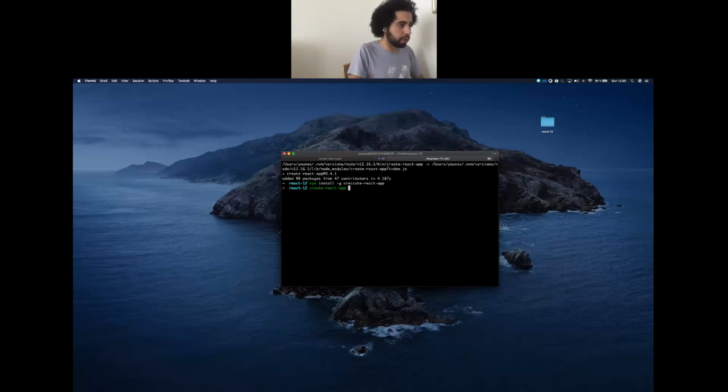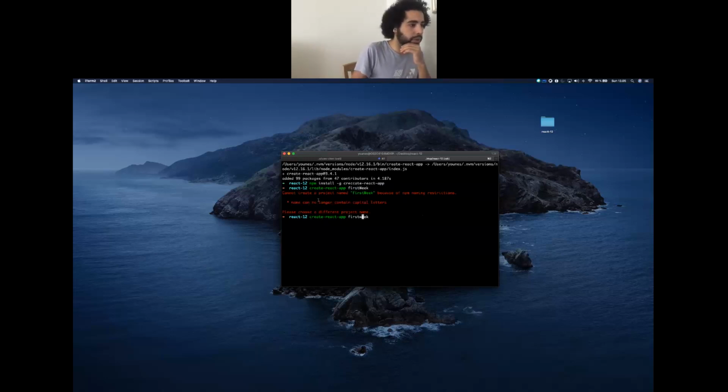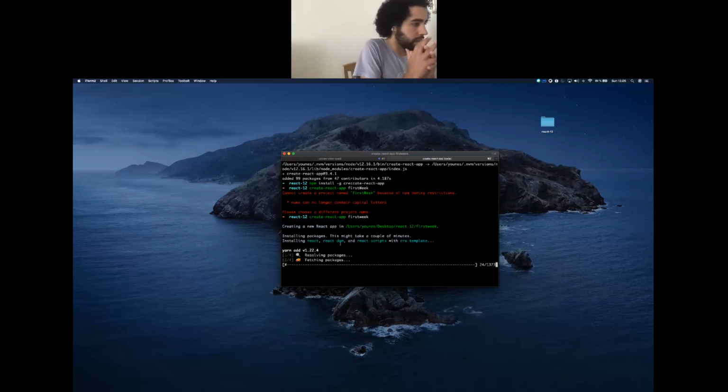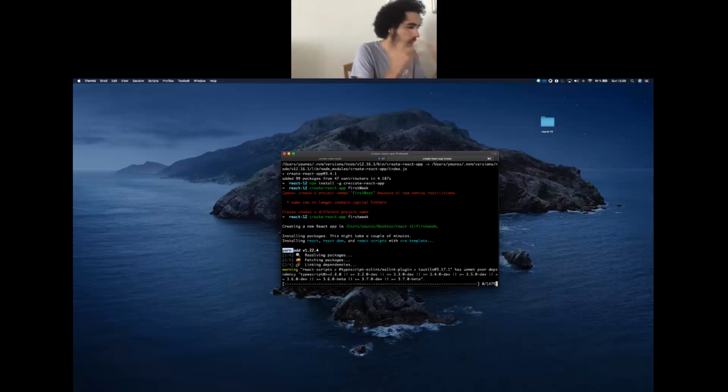Let's say first week, okay? And we are inside the React 12 folder, first week, because the naming, no. It's saying the name can no longer contain capital letters, so it should be only small letters. And it's creating the application for us. It's using this yarn thing here, and yarn and npm are sort of similar. You can look it up if you want. It's just an alternative to npm, but don't be concerned, please.